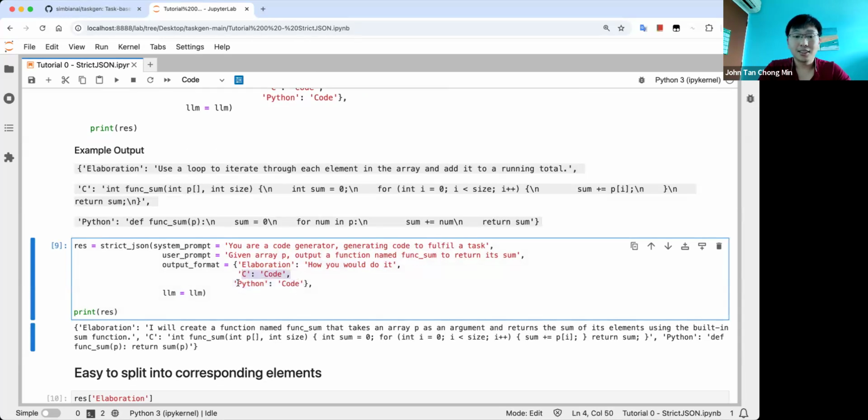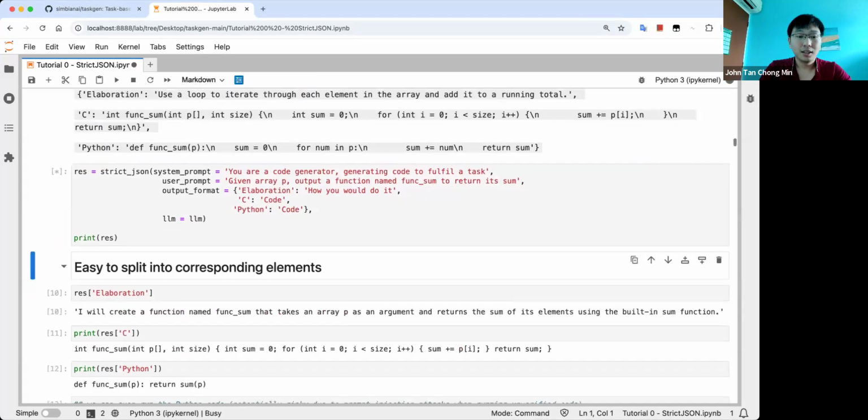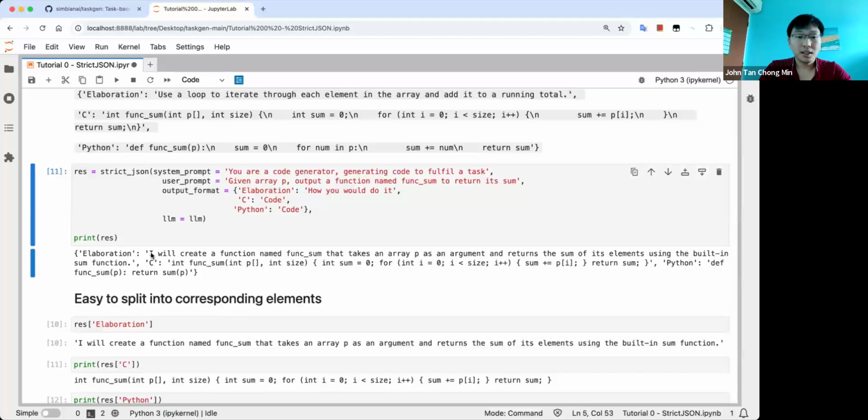So I can get a C code and a Python code. So let's just run it. And you can see in the elaboration: I'll create a function funcsum that takes an array P as an argument and returns the sum of its elements using the built-in sum function. Okay, so that sounds good, right? So for C code, we just loop through the array and add up the sum. For Python code, you can simply use the sum function.